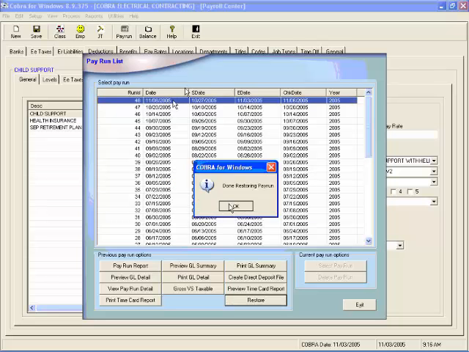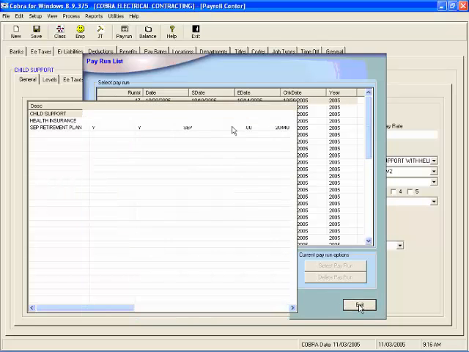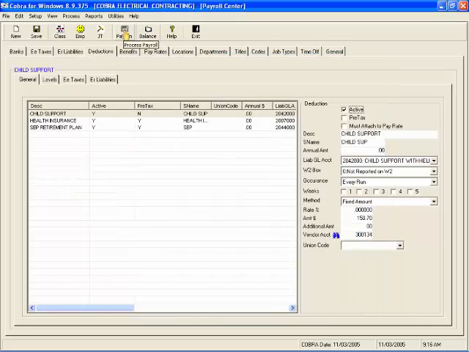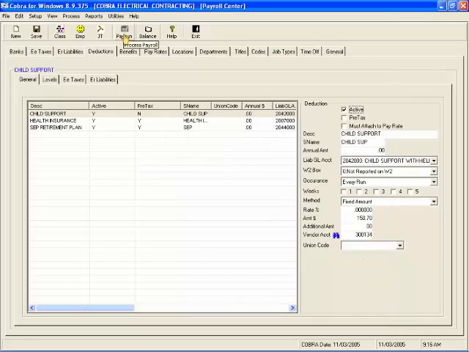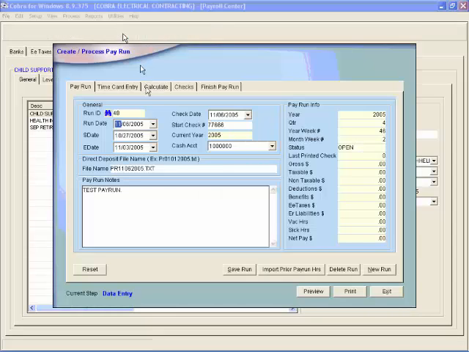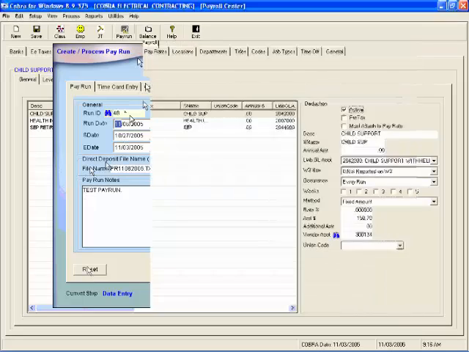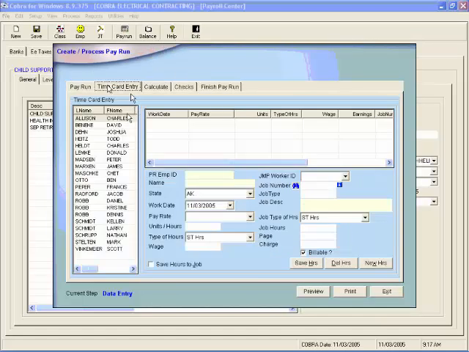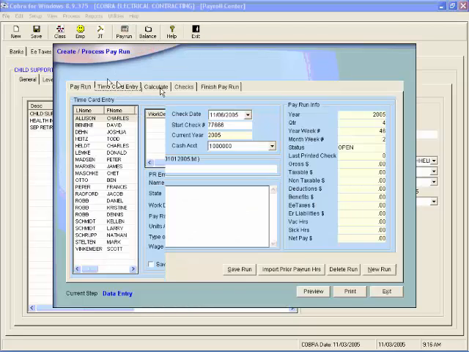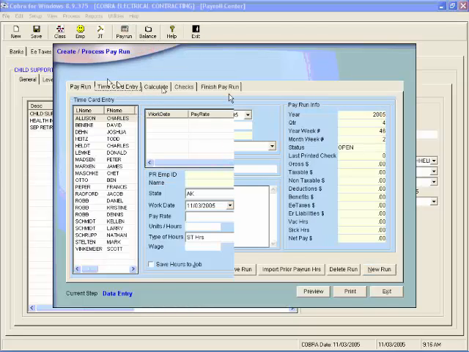And what that will do is take it out of the historical pay runs and put it back into our main payroll processing screen. So I'm going to click back into the pay run button, and you'll see there it is now, where we could reset it, although restoring it automatically resets it. Go into the time card entry, enter more hours, recalculate it, and finish the pay run.